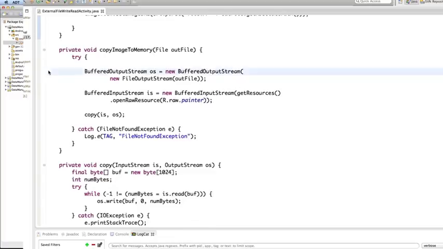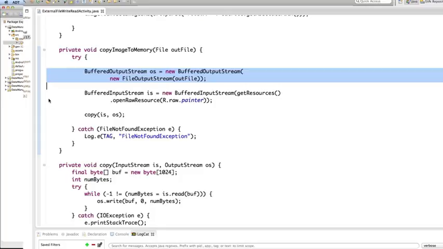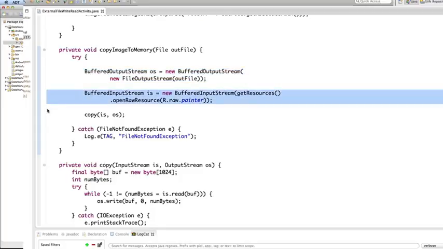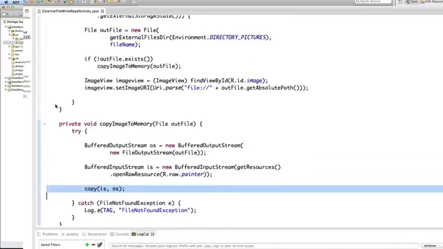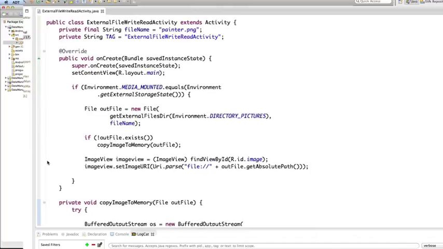Now this method starts by creating a new output stream that will be used to write to a file on the external memory. Next, it creates an input stream so that it can read image data from the res/raw directory. And finally, it copies the data from the input stream to the output stream. When this method completes, there will be a new file in external memory. Now, going back to the onCreate method, the code gets a reference to an image view and then sets the image URI to be the file that was just created in external memory.